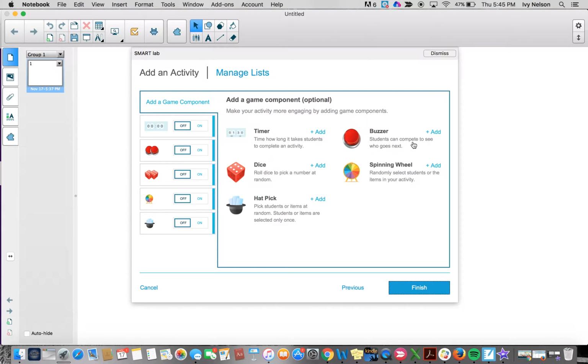Buzzer, students can compete to see who goes next. So then they actually hit the buzzer, and that means that they're done, kind of like in chess, how they hit the little timer. And so that can be fun if you're making a game or a competition out of it. And then the spinning wheel will randomly select students or items in your activity.